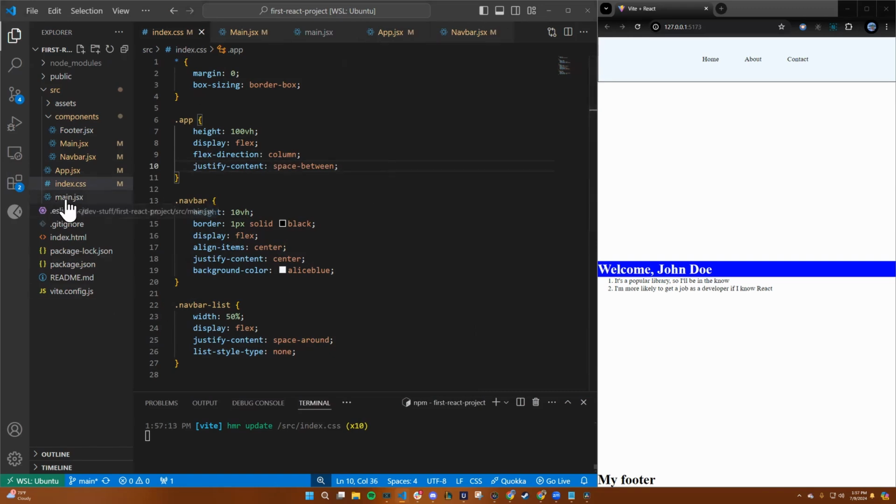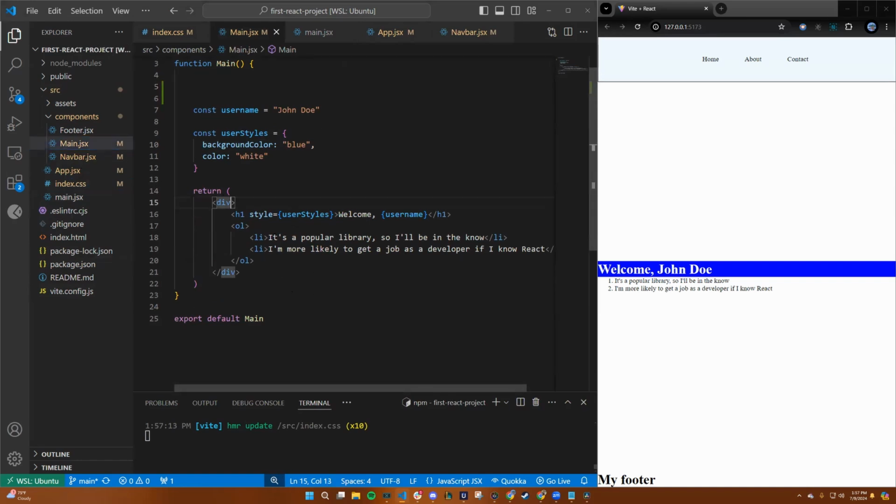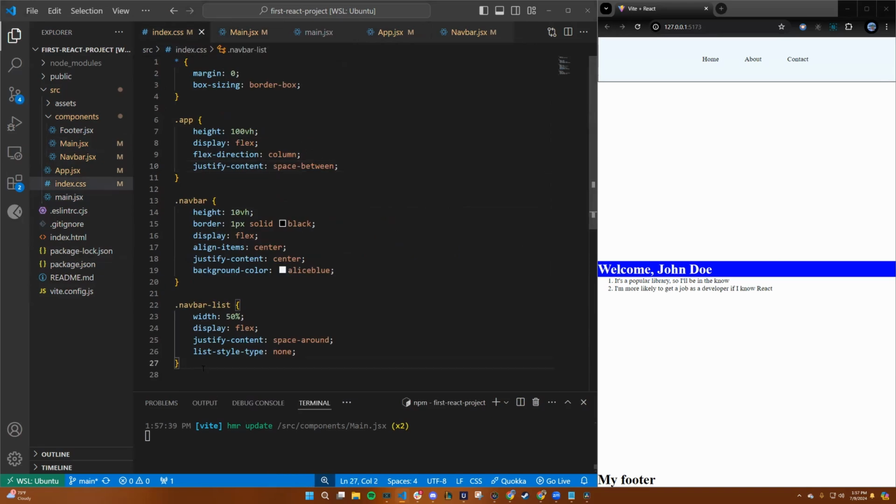Okay, for our main content, we'll go to our Main component here. And what we're going to do is change this div and give it a className of, let's just say, main-content. How about that? So now we have this div with all of our stuff called main-content. Let's style it.